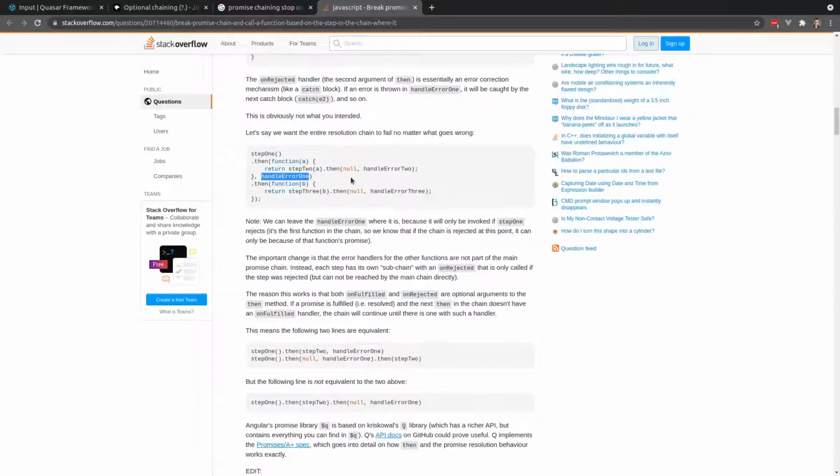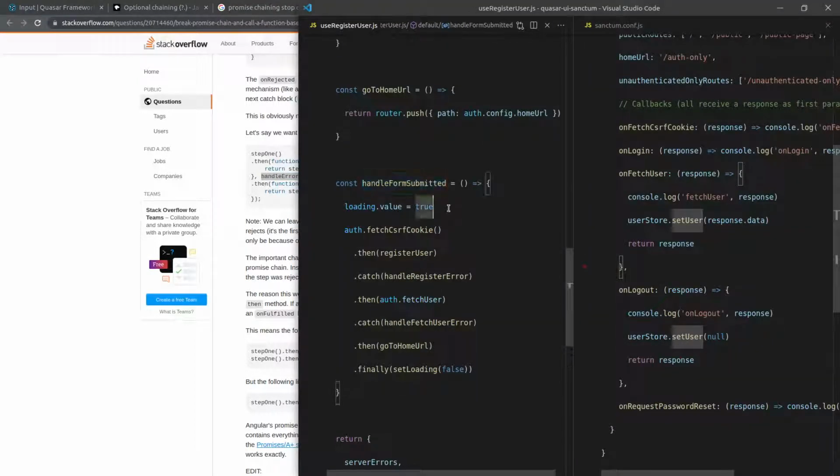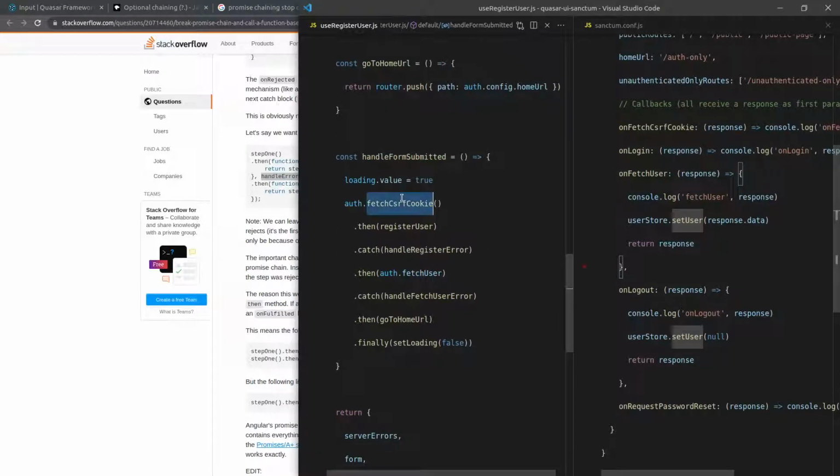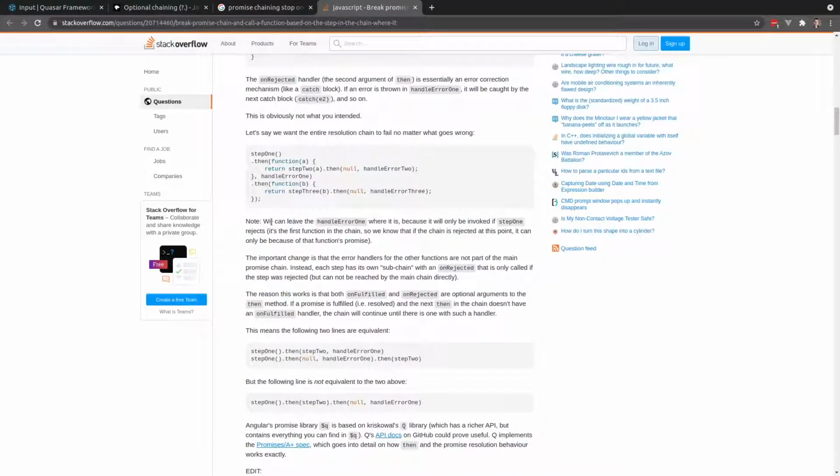Let's see if I can convert what I'm hearing here. So we fetch the CSRF token. I'm not doing any error handling there. I probably should, but let's just forget about that for now. Then we say register user, and basically what we're doing here is we're catching that and then passing on to the next one. The important change is that the error handlers for the other functions are not part of the main promise chain. Instead, it's its own subchain.